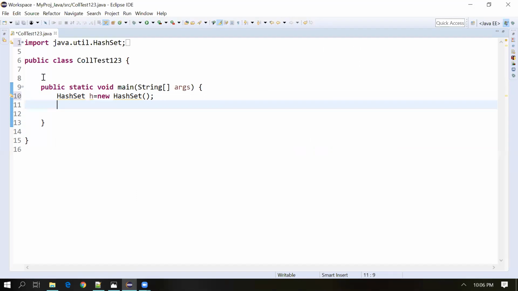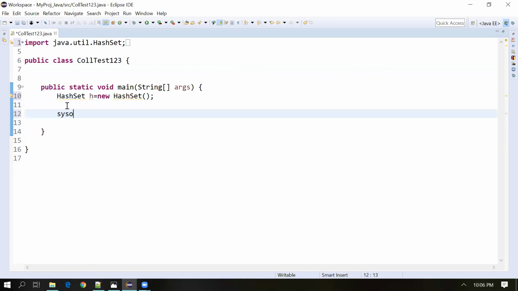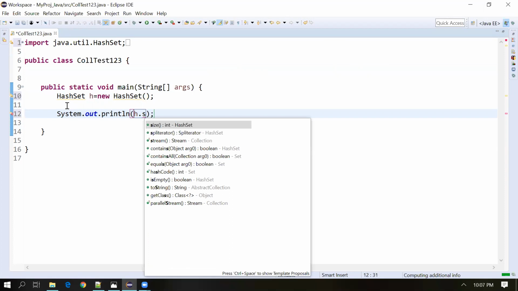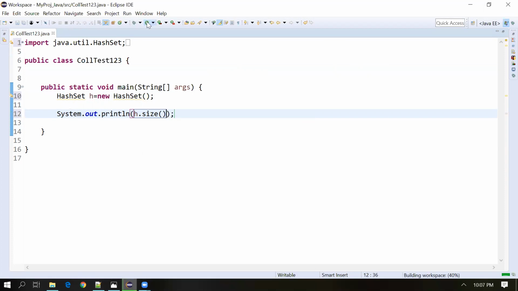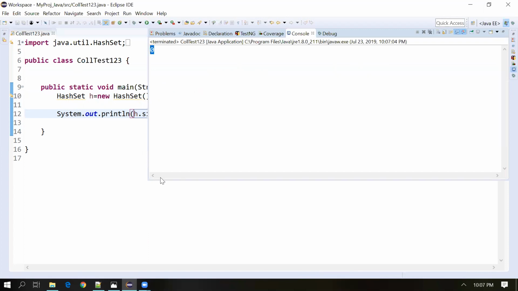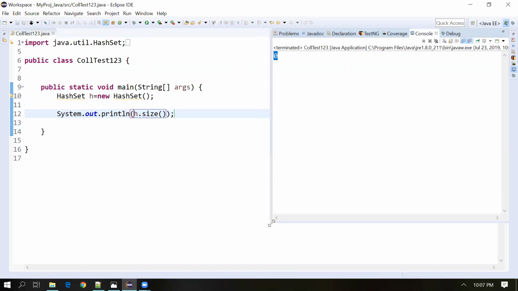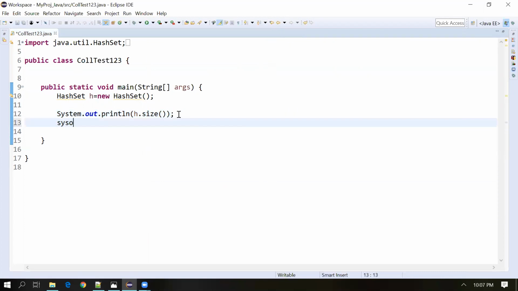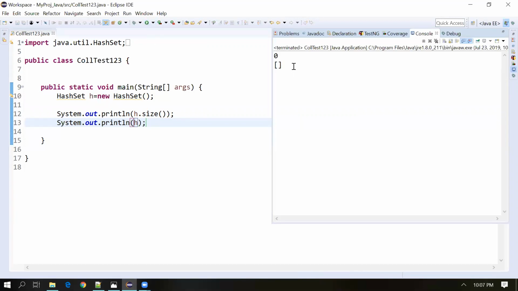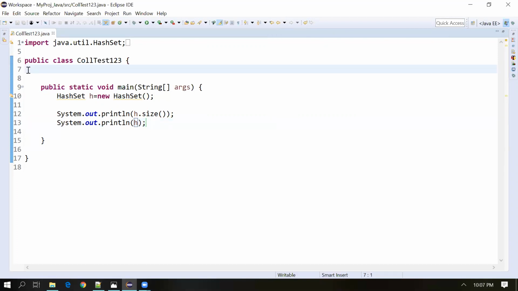When you declare a HashSet like this, the initial capacity of the HashSet is 16. But as I told you, it is not going to occupy any memory. See, h.size, I am printing the size and running it. The size is 0, the initial capacity is 16. If I print the set h and run it, there is no element. So the size of the HashSet is 0, but the initial capacity is 16.